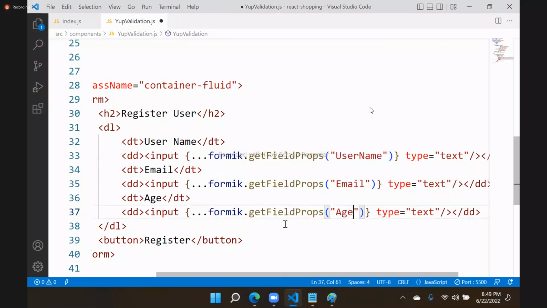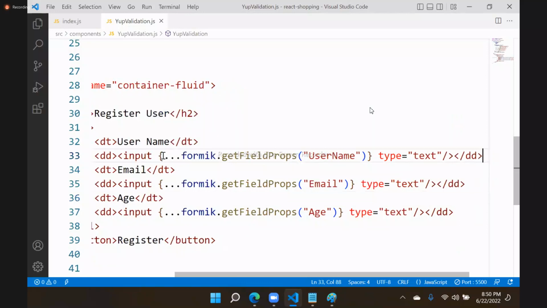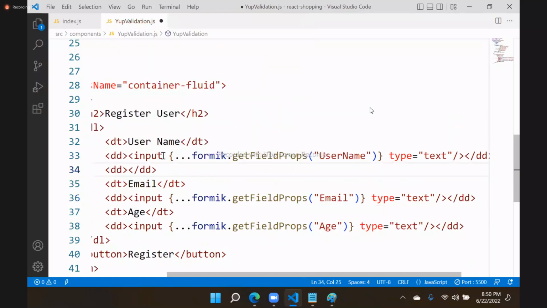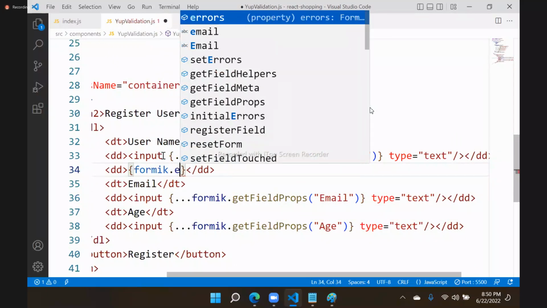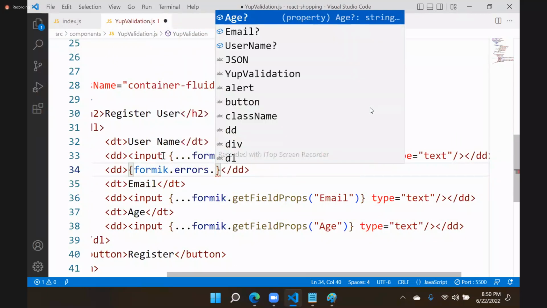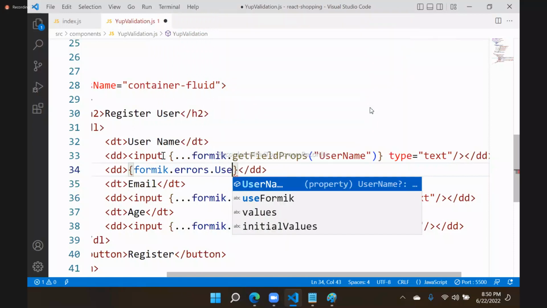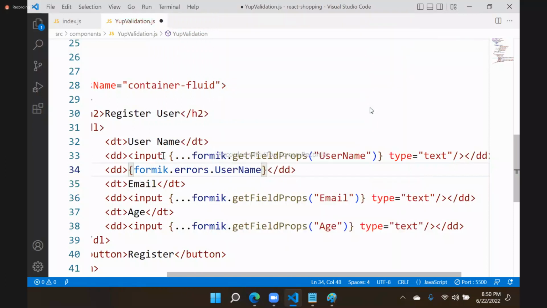Here you have a few more things to understand. Now, how do we display the message? Where do we display the message? Suppose I want to display the message here. How can we configure the message? We have formik.errors. You can see errors. We have an option username, but we haven't created any errors object.